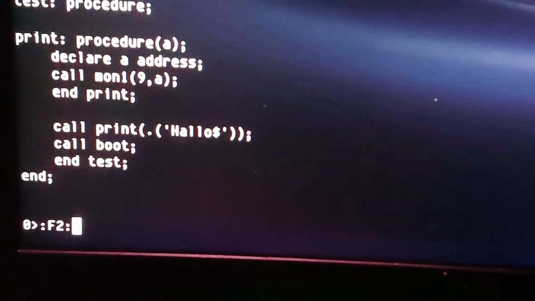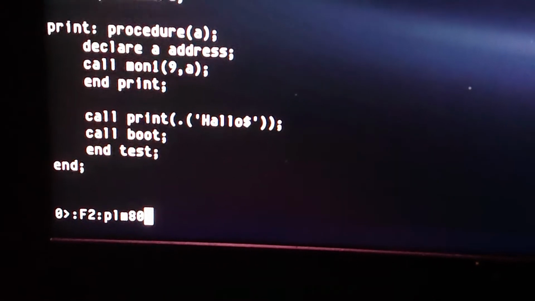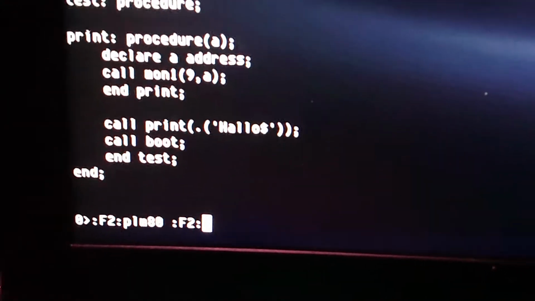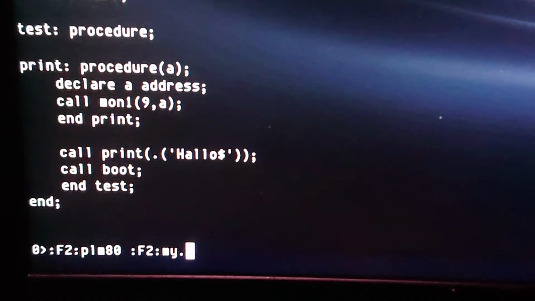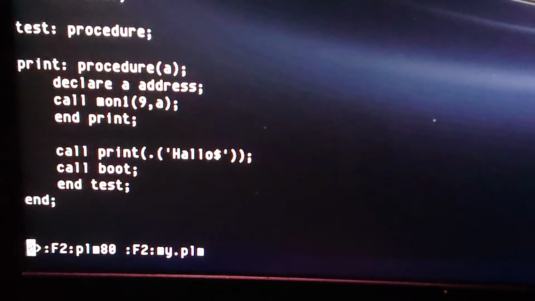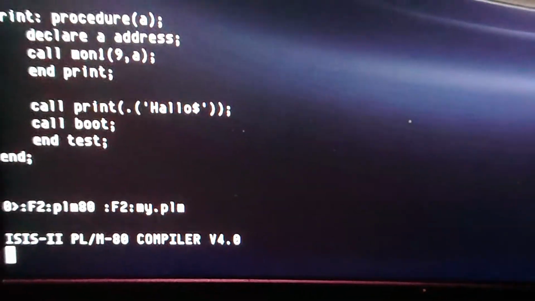F2 PLM80 F2 my.plm, and now the PLM compiler will start, and this will take some time.